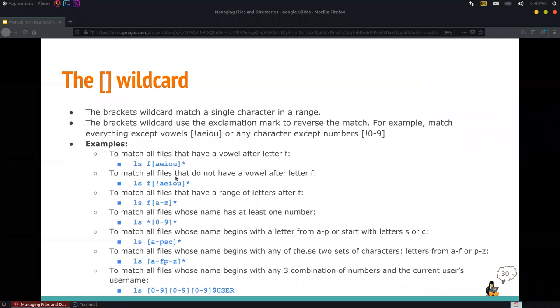And now let's talk about brackets. The brackets wildcard is used to match a single character in a range. This is important. A brackets wildcard is used for matching a single character in a range of characters. How do you use it? Take a look at this.